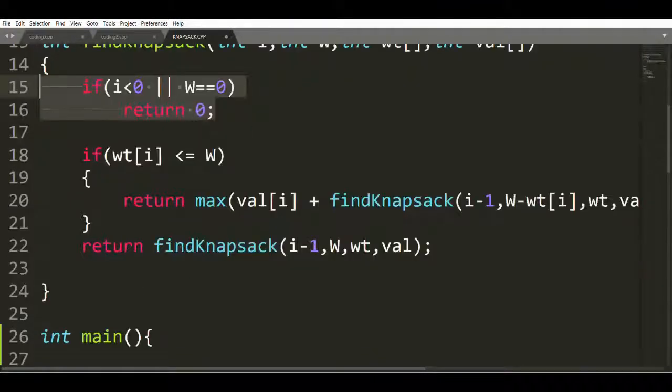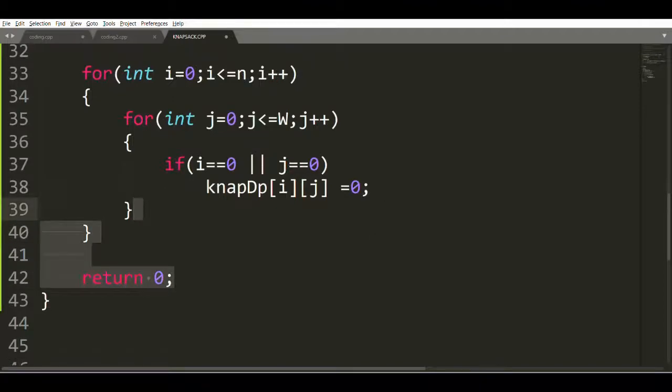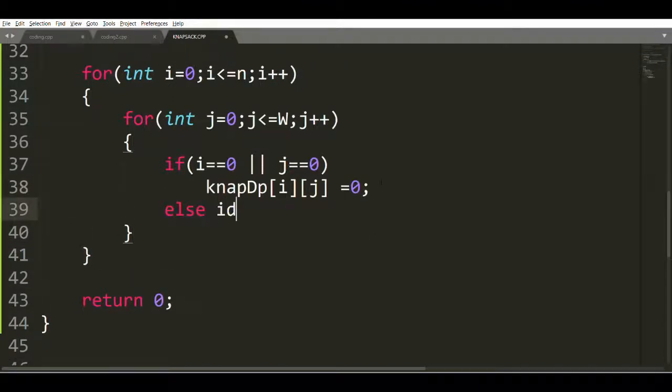Okay, so the next thing is we are asking for a condition: if the weight of that ith element is less than or equal to the capacity of your bag. So we'll write else if the weight of this ith item. If it's the second item, then it will be on the index i minus 1. Now if it is less than or equal to the capacity of your bag, that is your W. So here W is being represented by j.